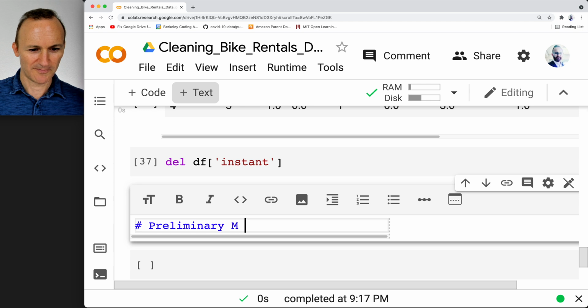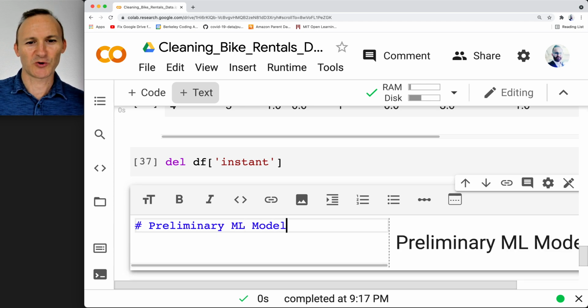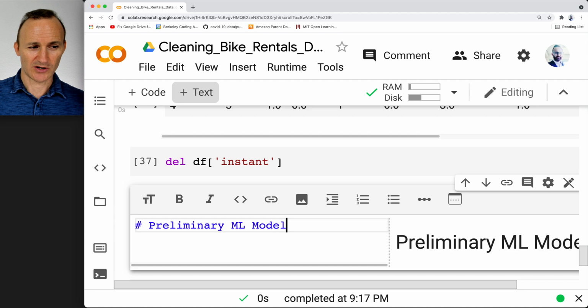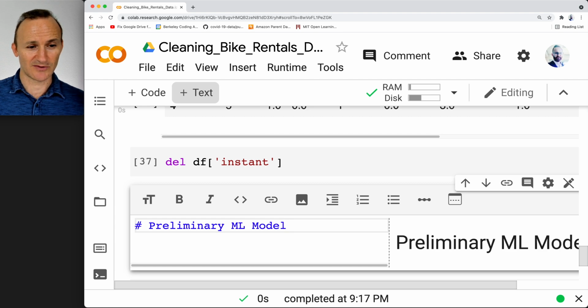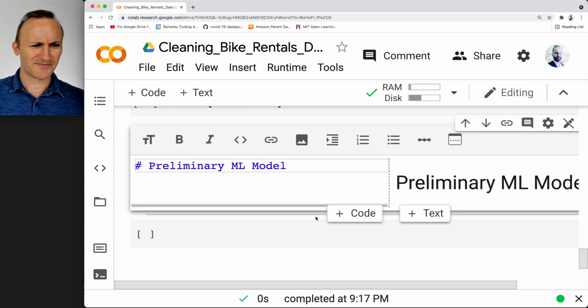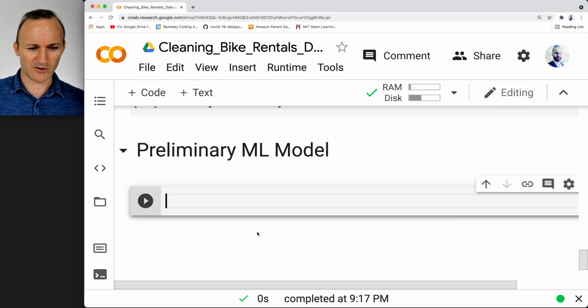machine learning model. The reason why this is in the cleaning bike rentals data set and why it can be worth it is because you can always run a preliminary model to see if there's anything awry. You may run it and it simply doesn't work, okay? So it's totally legitimate. You could have it in here anyways. Of course, you're going to run a preliminary model at some point.